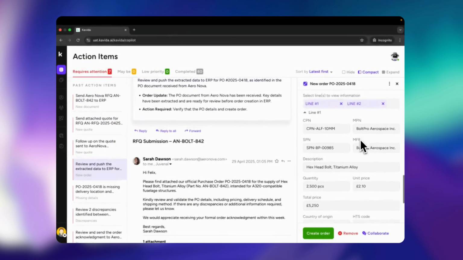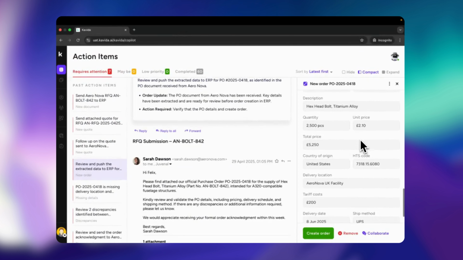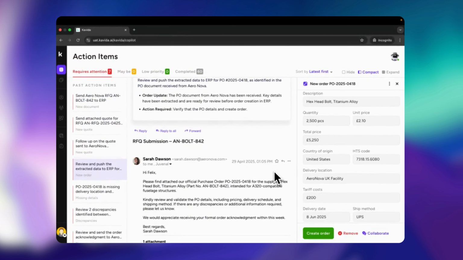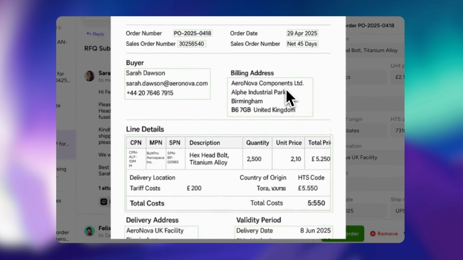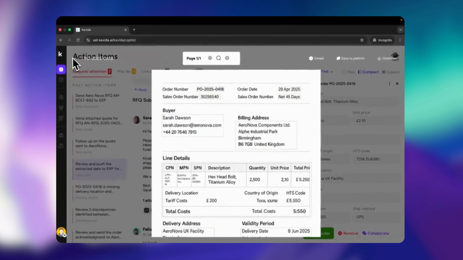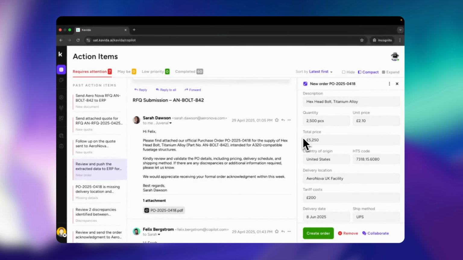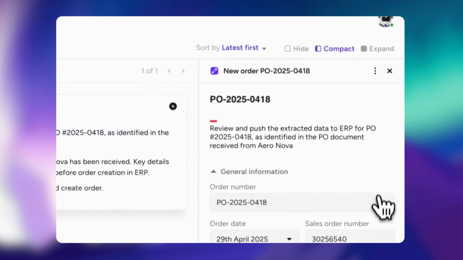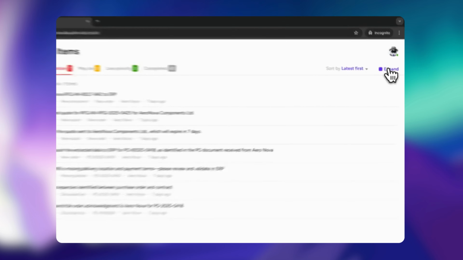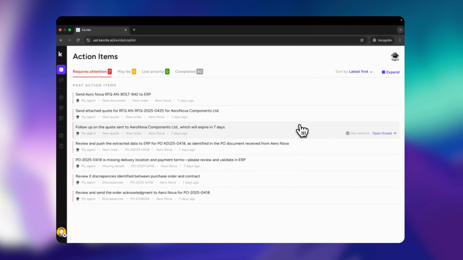Whatever fields your ERP requires are mapped out on the right, automatically extracted from the original purchase order, which we can easily view over here in one central place instead of hunting for it. If everything matches the contract, you can proceed by clicking Create Order, and the data will be sent to your ERP.